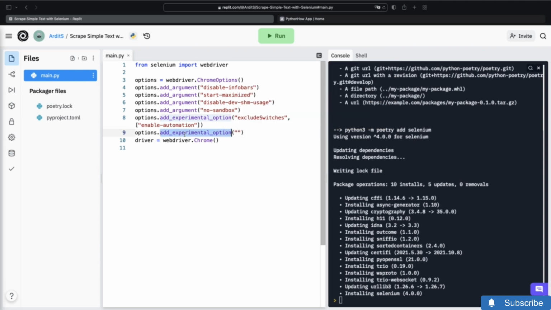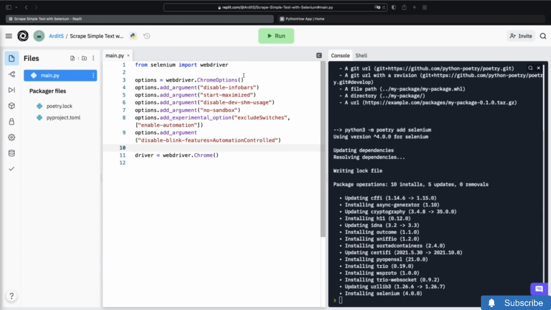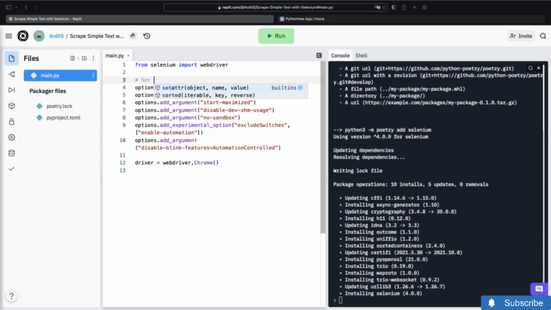The other one is not actually an experimental one, it's an add argument option. So this is disable blink features equal to automation controlled. And that's it. So these are the options. Set options to make browsing easier. And then we need to provide that options variable in here.